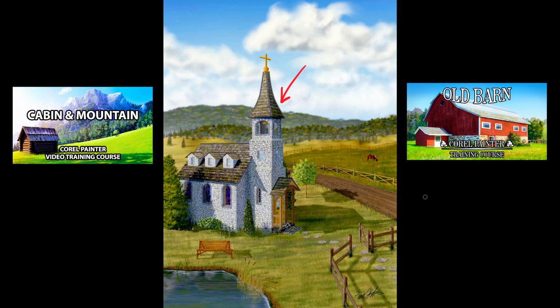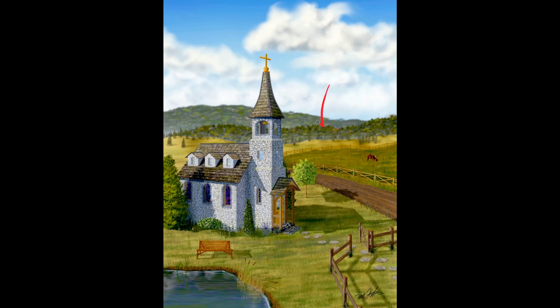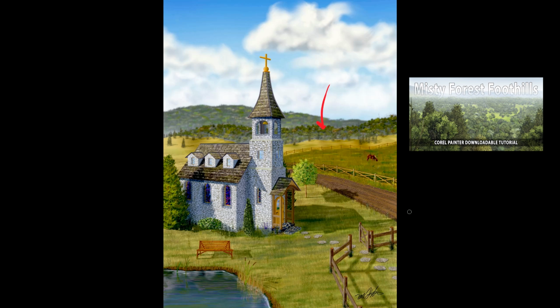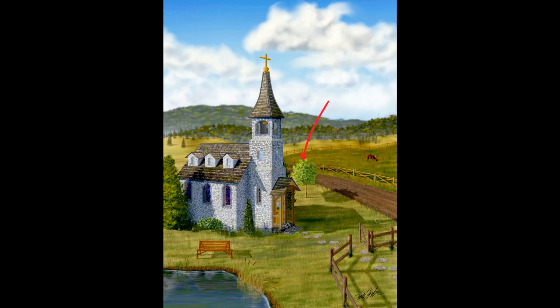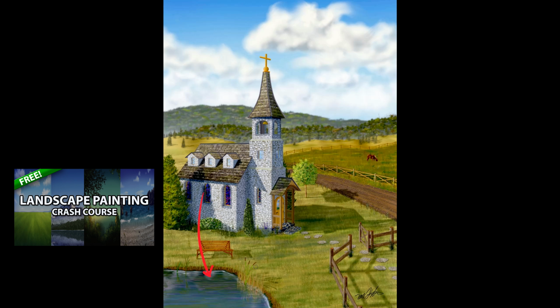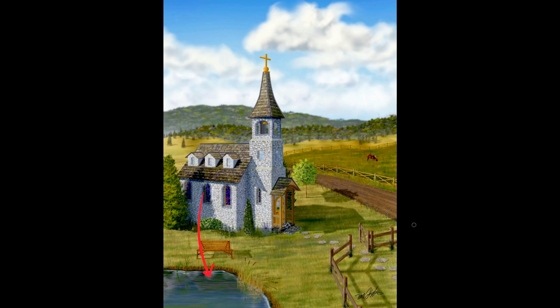So even though those courses are about painting a cabin and a barn, you can still use those techniques to paint other kinds of architecture as well. There's also the forest in the background here, which I can see was inspired by my Misty Forest Foothills course. This tree here was probably inspired by my cabin and mountain course, and the reflection down here may have been inspired by my landscape painting crash course. So this is an excellent example of learning a lot of skills and being able to combine them together into a single painting. So I have to say that this is an A+ painting, Richard.